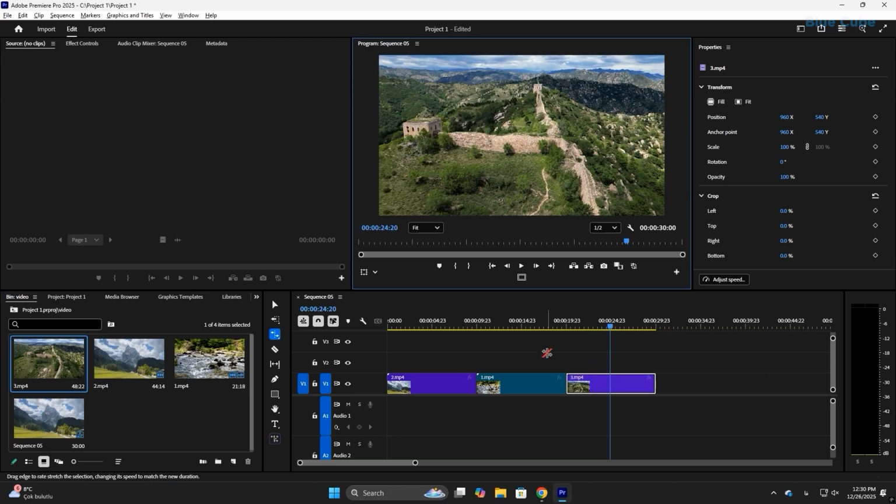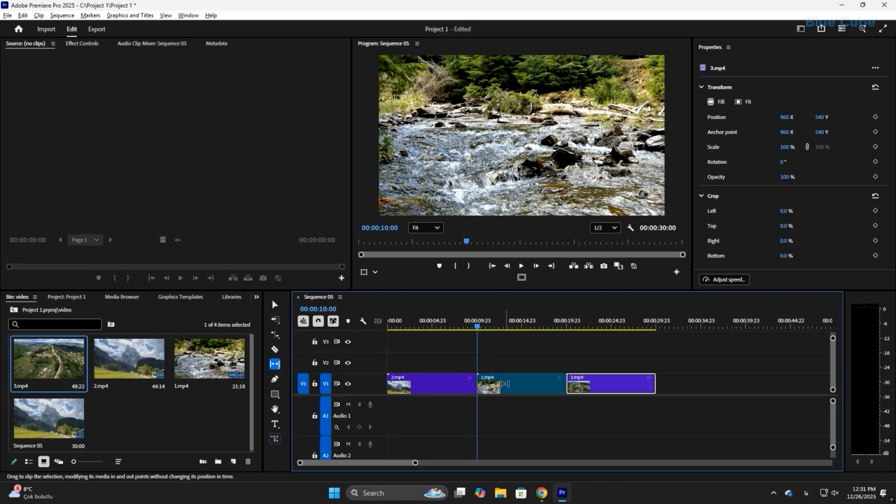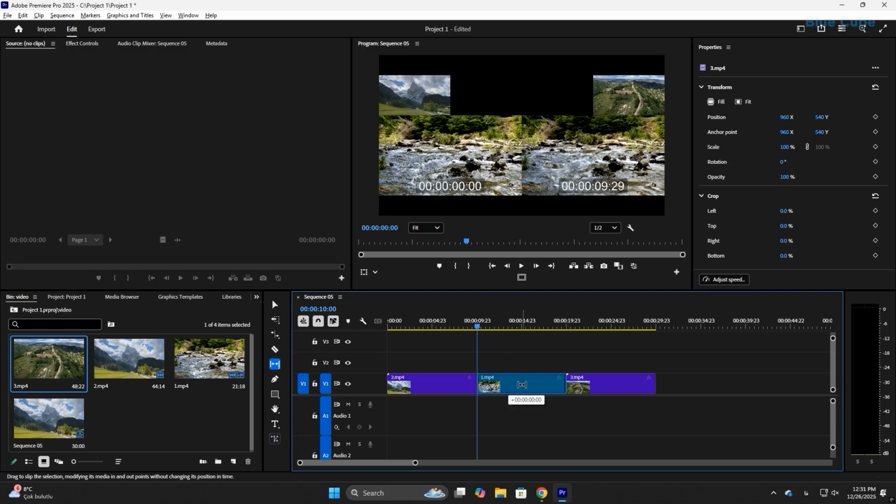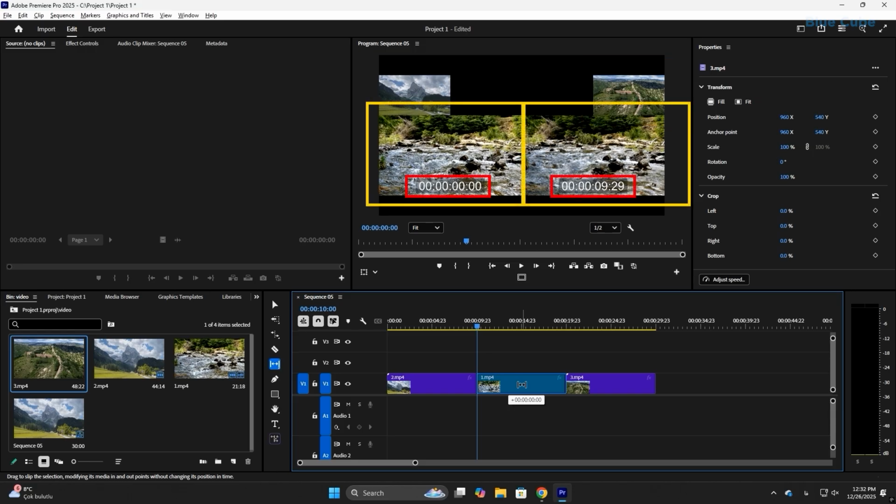There's also a tool here called the Slip tool. If I click and hold, you'll see it and its shortcut is Y. We use this tool to change the content inside a clip without changing the clip's position in the timeline. For example, I select this tool, place the playhead here, then click and drag on the clip. You'll see 4 images in the program monitor. The top left image shows the last frame of the previous clip, and the top right image shows the first frame of the next clip. The 2 larger images at the bottom show the content of the middle clip that I'm slipping.